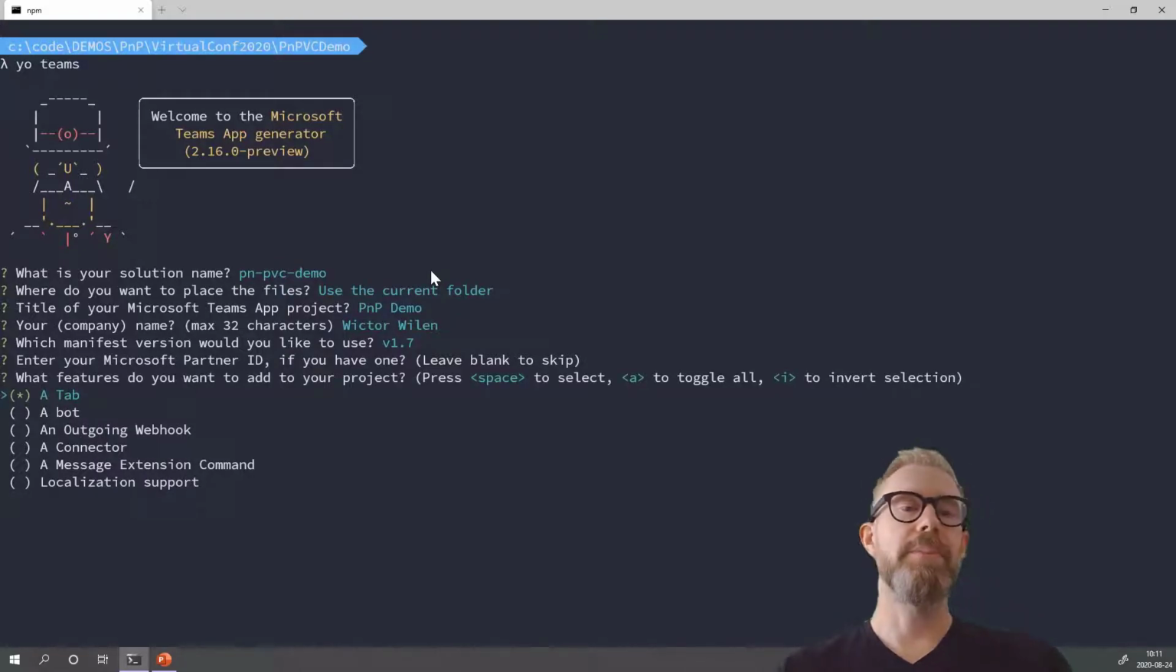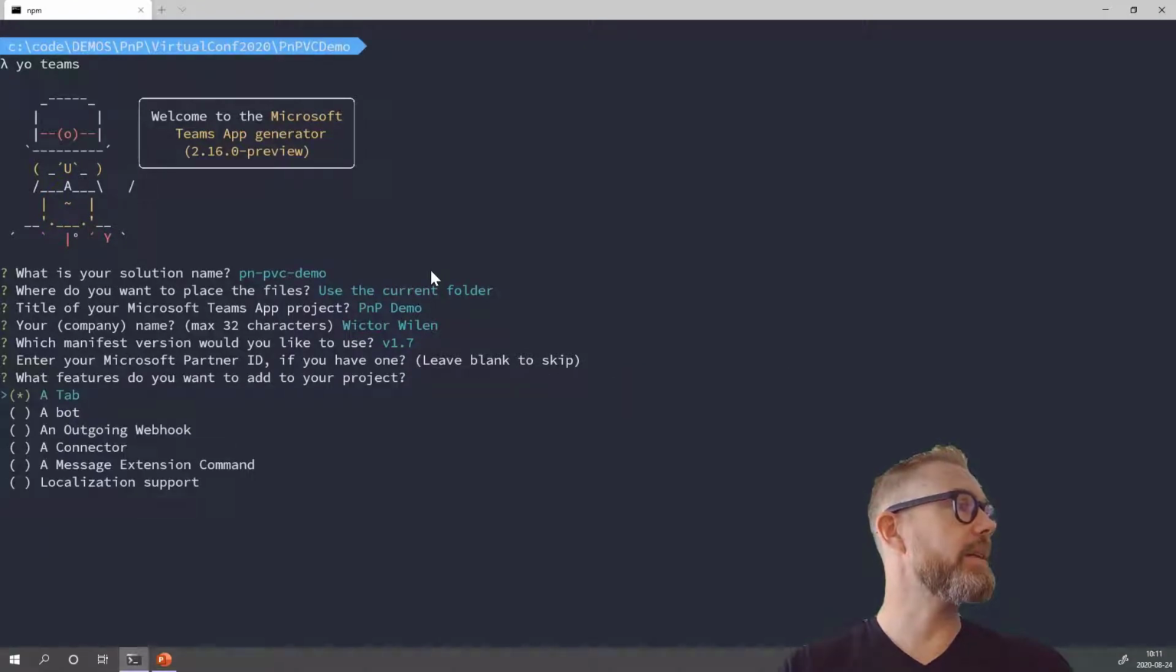Then the most important selection comes, and this is where we choose what features we want in our project. All these questions are also dependent on each other. So depending on what feature or version I chose, this selection might change. And in here I can go up and down and with the space choose what I want to do. So I can unselect and I can select. So let's use a tab and a bot. I can choose all of them if I want to, or just one of them.